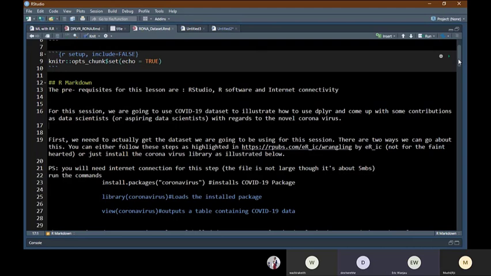For this session, we're going to be using the COVID-19 data set, the data set that contains information about cases regarding COVID-19. Because of relevance, we said we'll use a data set which is relevant to the situation that we are facing right now as a country.